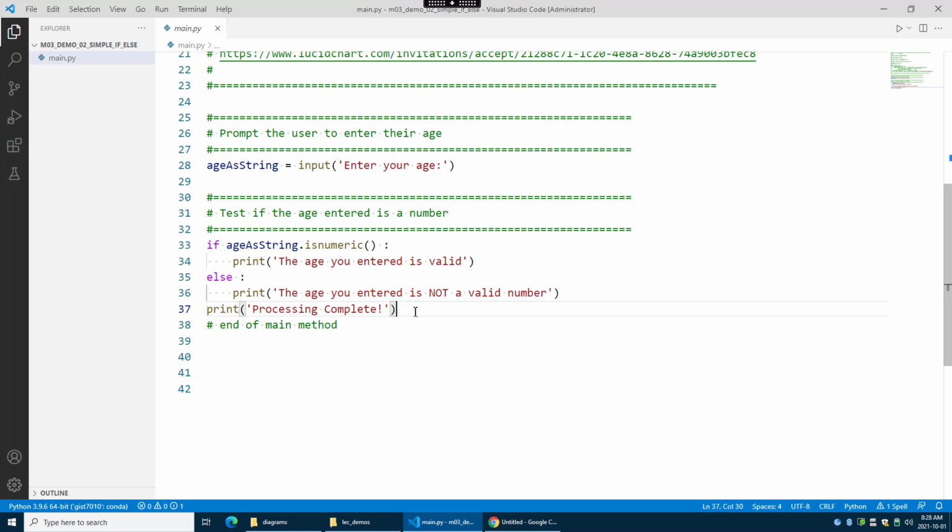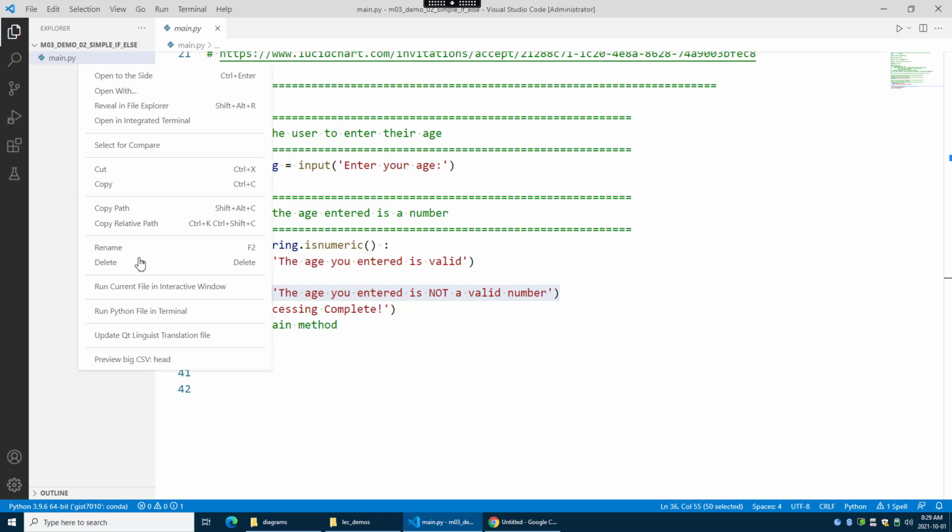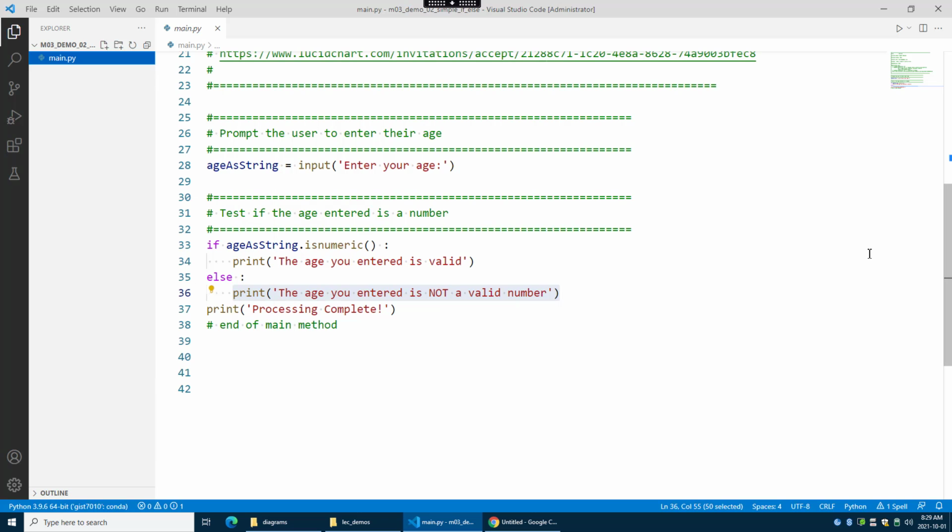We now have two distinct paths we can go down, the true path or the false path. So if this test on line 33 returns true, we go down the true path. Else, if it's false, we'll go down this secondary path. So let's see this in action. Run in Python terminal.